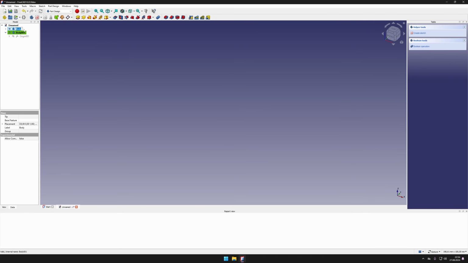Now with FreeCAD you can just rename the bodies and the features pressing F2. Unfortunately in Alibre you cannot do that. You need to use the context menu. There is no shortcut for renaming even in Alibre Design. So let's call it box. And let's call it lid.